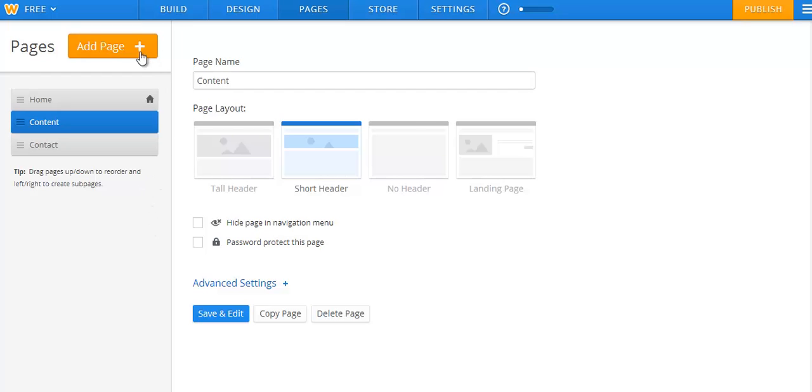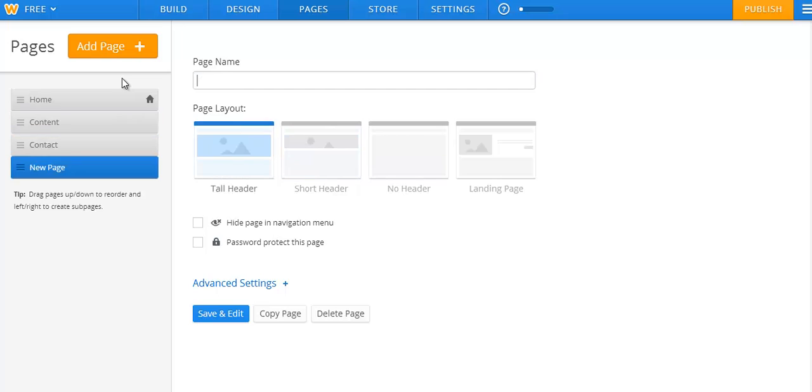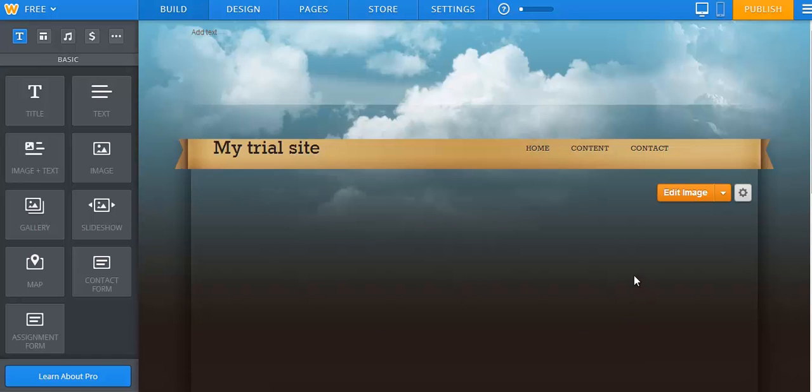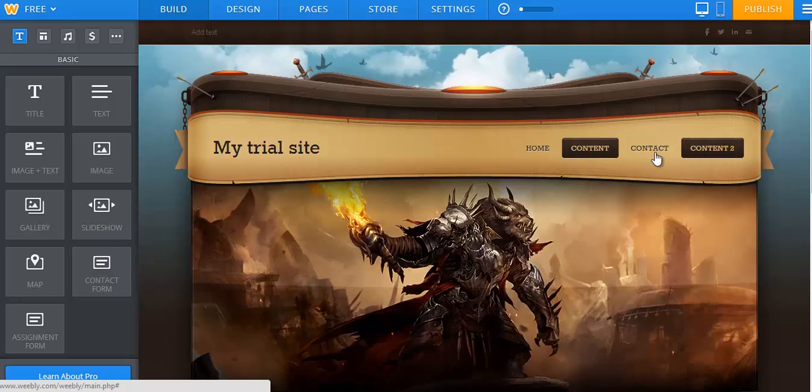Now, let's just say that we want to add a page. Maybe we want to do a standard page, and we want to name this page, let's just call it content number 2. This is going to be for some more information. Let's do save and edit so you can see what this looks like. Notice that we have the home, we have the content, which I changed, a contact, and then content 2. So we've created an extra page over here.